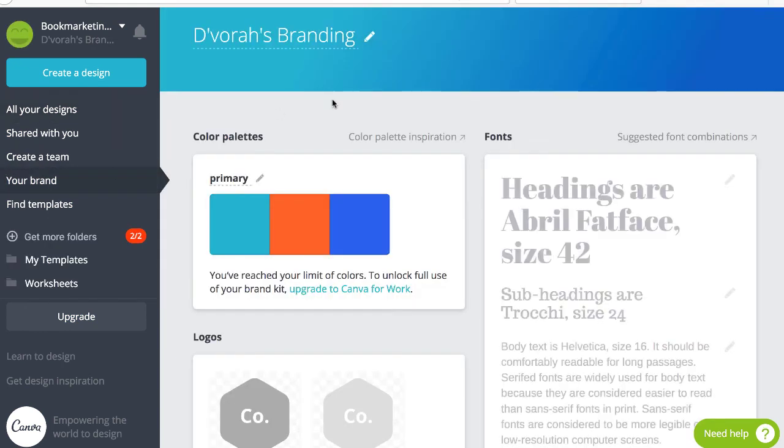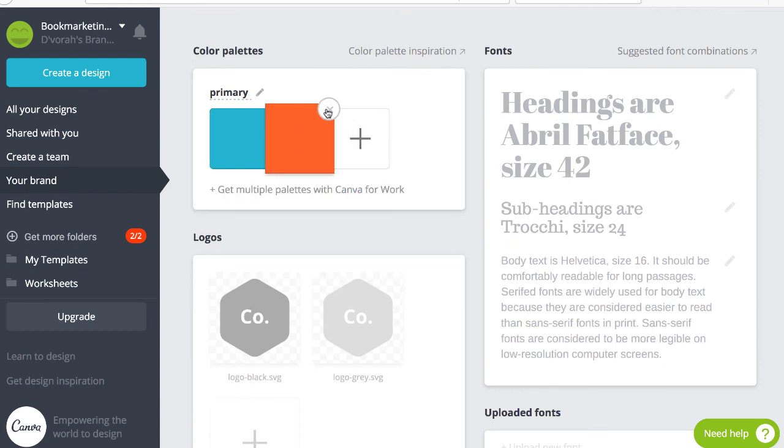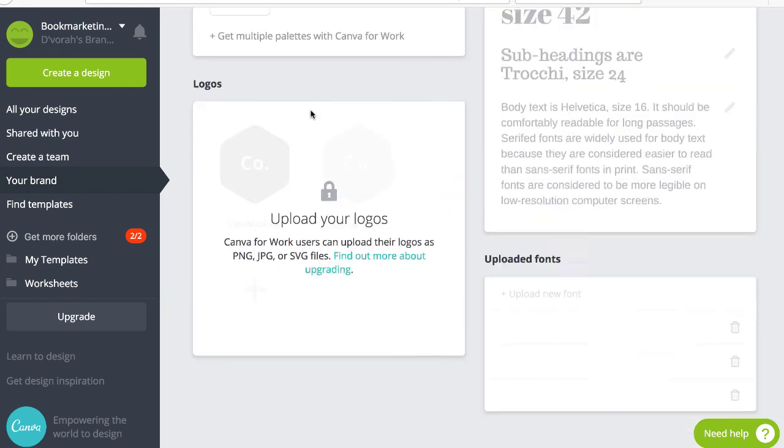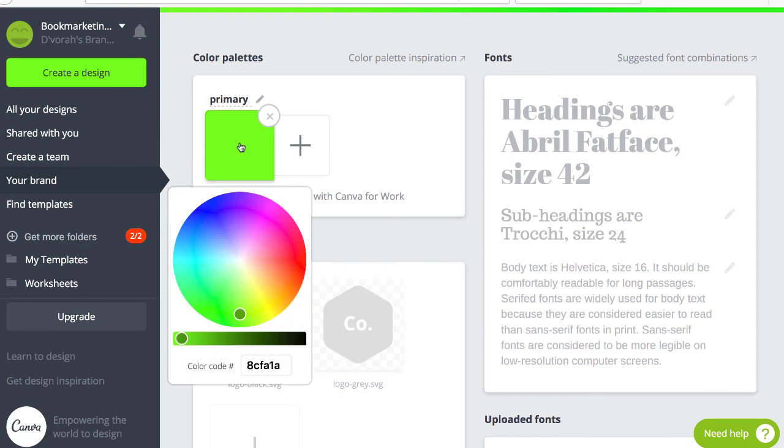Now at the free level, you can choose 3 primary colors. Let me just get rid of these right now so you can see what they look like. So to add colors to your primary palette, and this will save so you can always have access to these, and at the free level you can choose 3 different colors. At the paid level, which they call Canva for Work, you also have other options which you might want to explore. But let me show you how to add your primary colors.